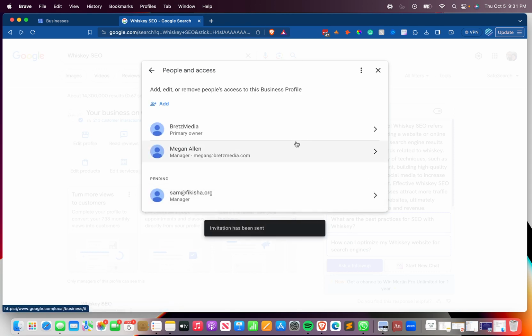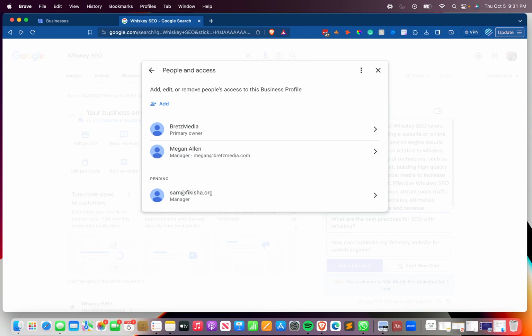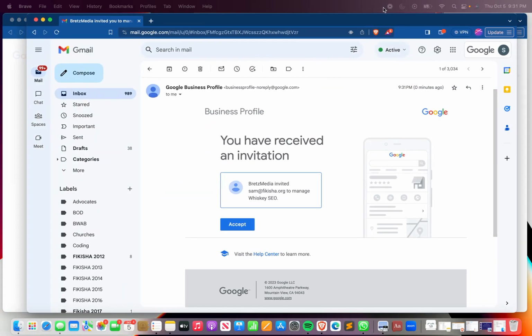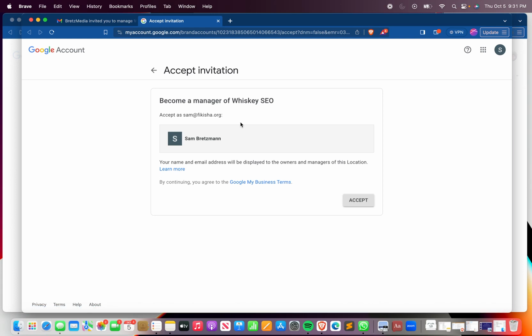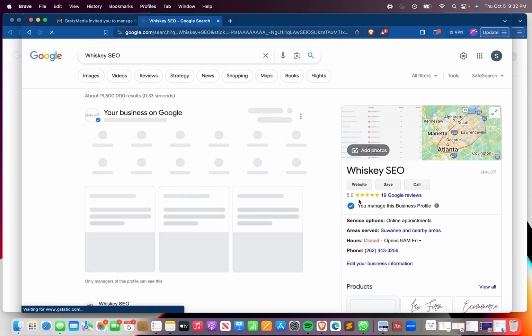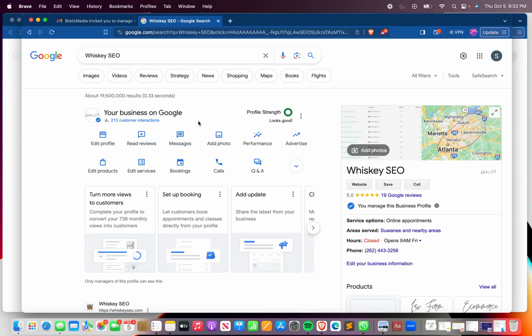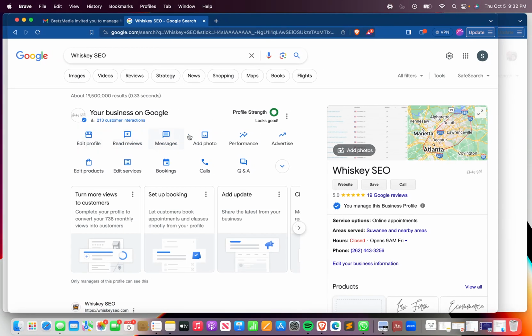When I click that, it is going to send an invitation email to that email address, and that will look like this. So I'm going to get an email. It says Brett's Media invited you to manage Whiskey SEO. I then can click accept, and then this is going to bring me to a screen where I am confirming that I want to accept and become a manager. Click accept there, and now this profile has access to edit the profile.